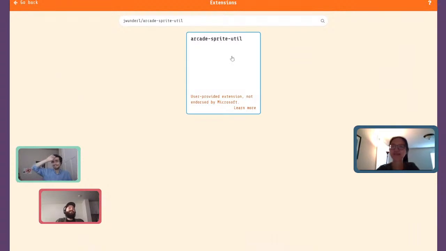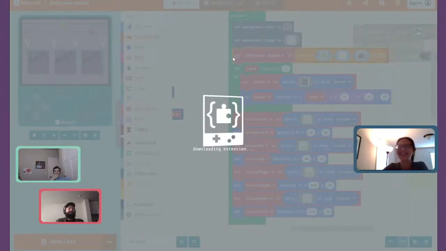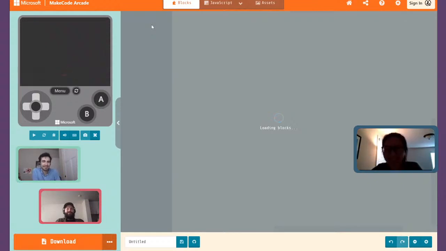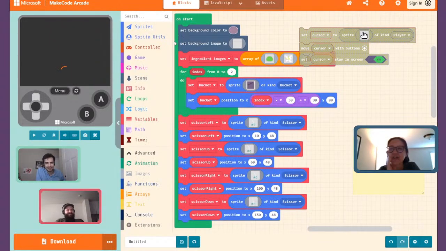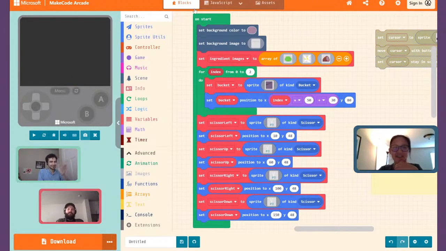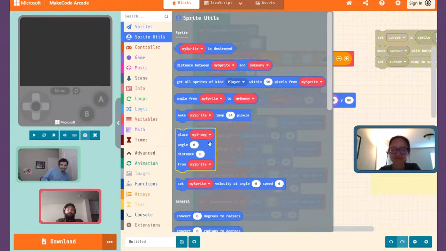Yes, Joey's Arcade Sprite Util extension. I thought you did it wrong too, is the thing that makes me angry at myself. I think there was like an L that was missing for a second, and you backspaced it or something. Oh, I didn't put the L on J Wonderl, but that was just like a typo. That was. Yeah, that's what I thought.